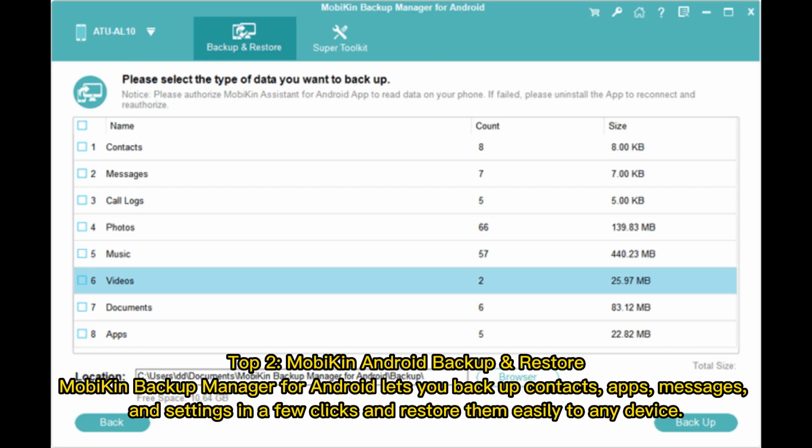Top 2. MobiKin Android Backup and Restore. MobiKin Backup Manager for Android lets you back up contacts, apps, messages, and settings in a few clicks and restore them easily to any device.